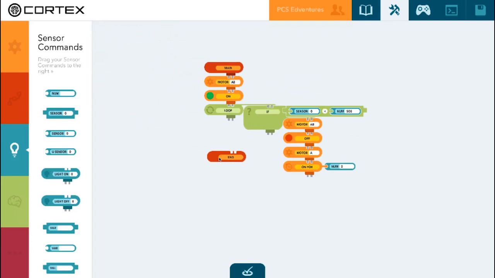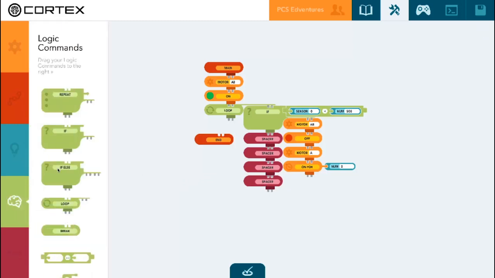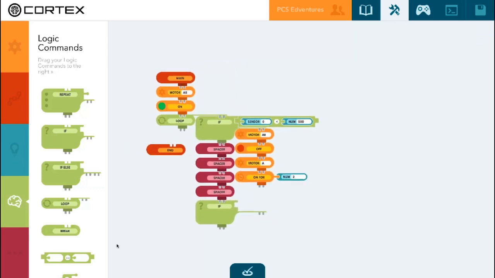So now we're going to need another if statement, but our program's a little bunched up, so we're going to add some spacers in here to give ourselves some more room to work with. We'll go one more. All right, now we're going to add in our second if statement. This if statement with a conditional is for the other infrared sensor.